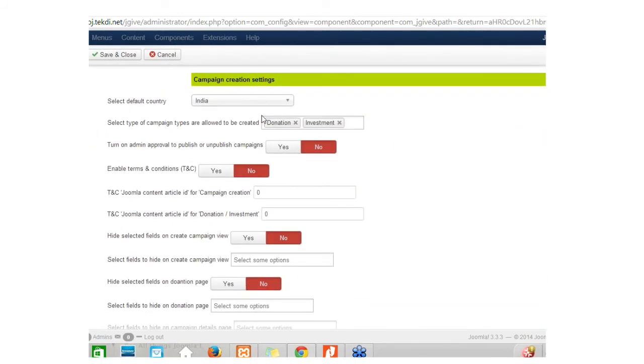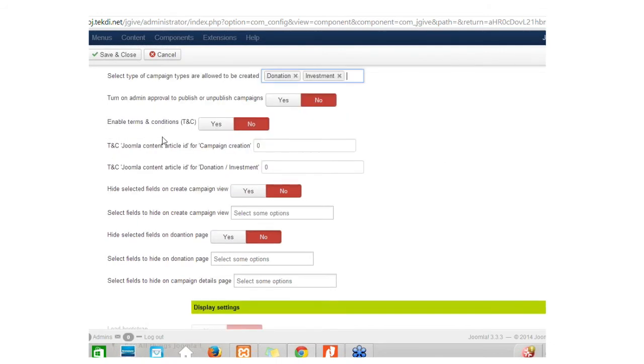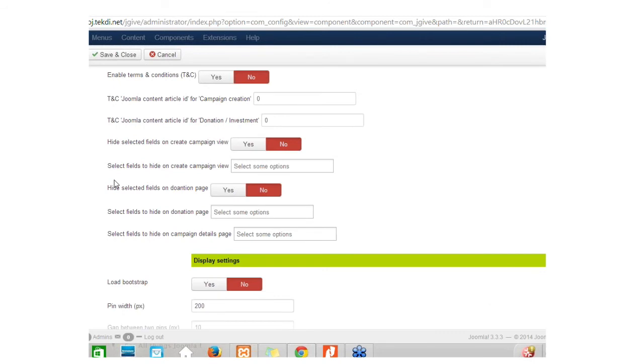You can also set some default settings as to which country you want to be the default country, because a lot of these crowdfunding sites are regional. So if it's an Indian site or if it's a United States site, you might want the default country to be set accordingly. You can also, as I said, choose which type of campaigns are allowed. So I can decide whether I want only donations or only investments or both. You can choose whether you want admin approval for campaigns or not. You can enable terms and conditions.